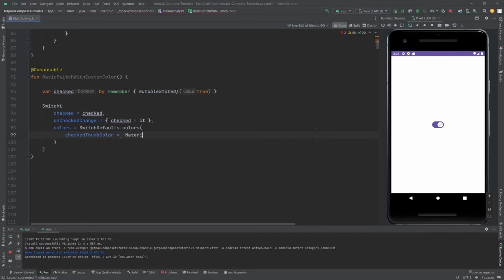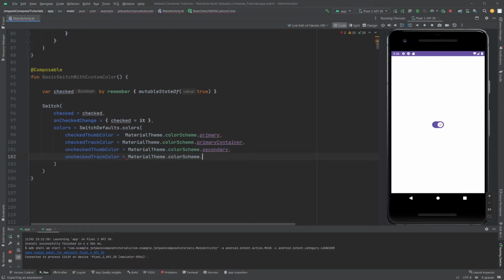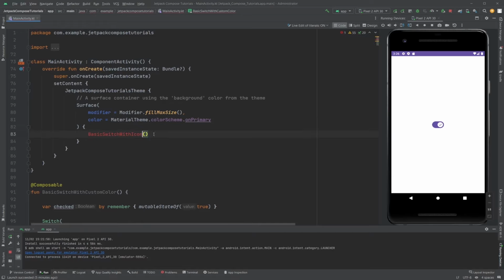And how we gonna provide the thumb color? MaterialTheme.colorScheme.primary. So you can basically provide any of the colors. Okay, so checkedTrackColor, then MaterialTheme.colorScheme.primaryContainer, and then uncheckedThumbColor and uncheckedTrackColor. MaterialTheme.colorScheme.secondary, and MaterialTheme.colorScheme.secondaryContainer. Now let's run the app with custom color.